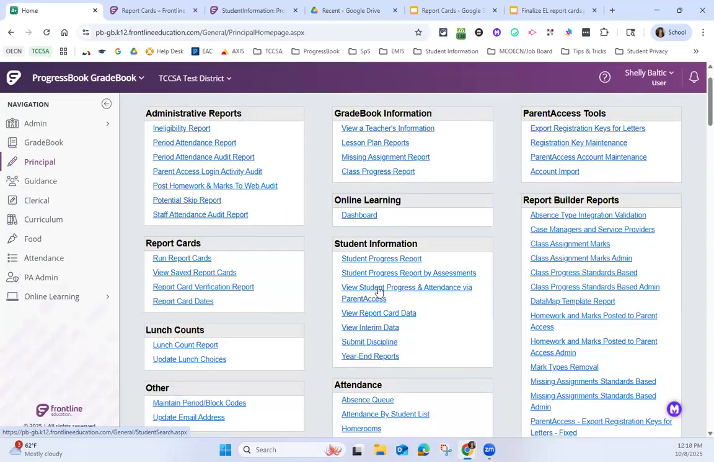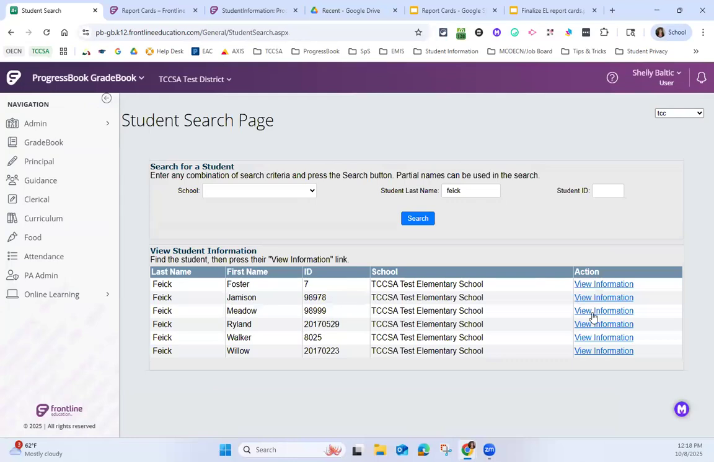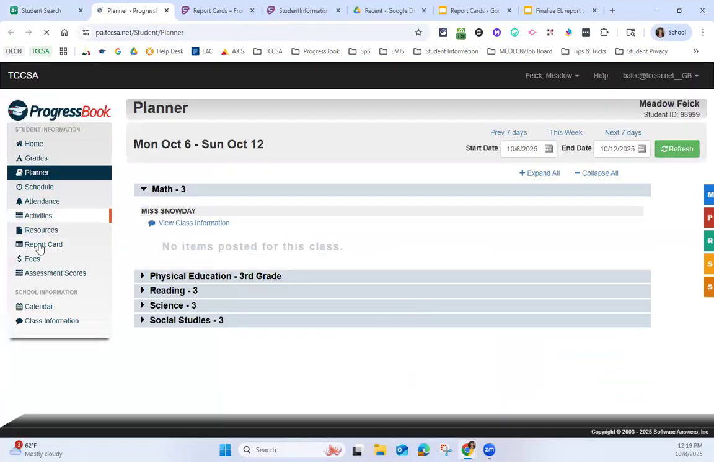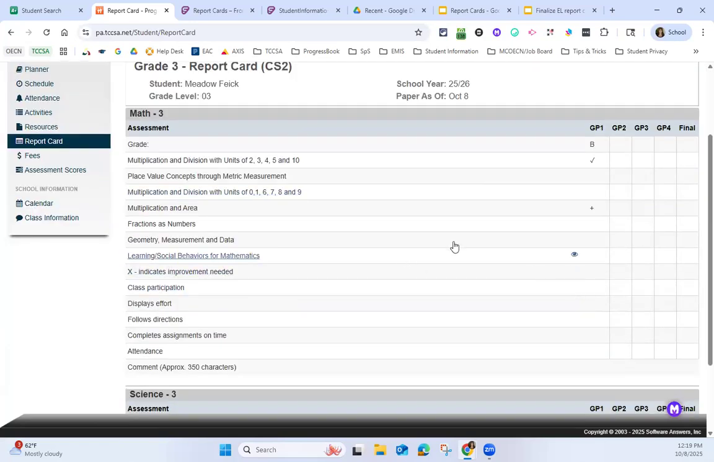Let me pull up my student again that we were looking at earlier. We looked at Meadow. So when I pull up Meadow in parent access, and a parent would click where it says report card, this is what that is saying. Do you want them to be able to see this on the specific date that you say publish it? So this would populate. Notice it's not in the format of the actual report card. It shows the grade. If you have standards-based marks, those would be available and so forth.